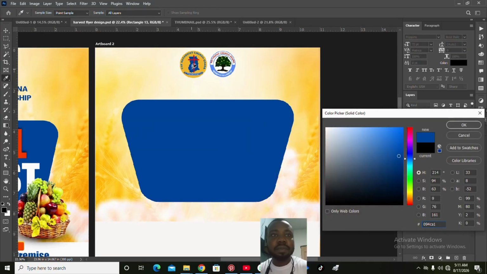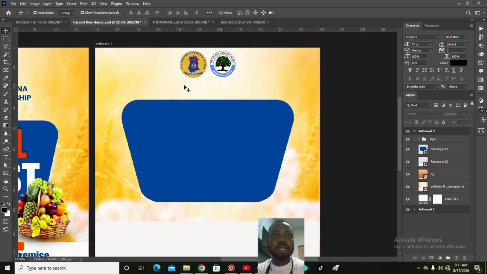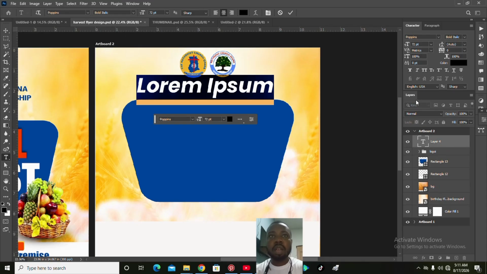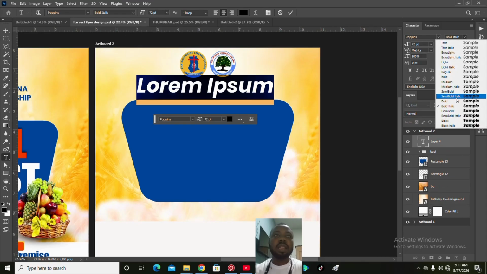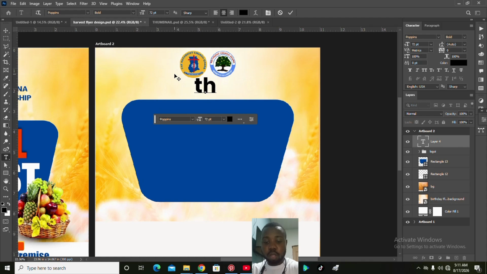Then I'm going to pick my text tool and type in the text. I'm using the Puppies font, and I'll leave a link in the description for you to download the font. The Methodist Church.